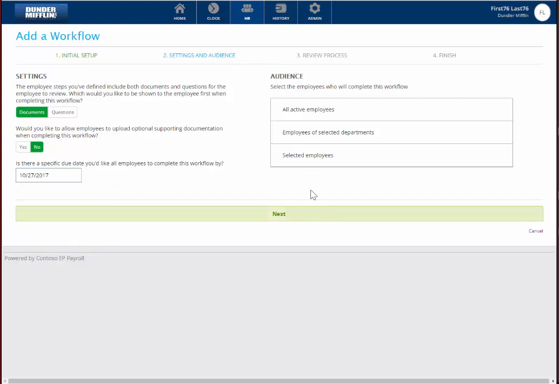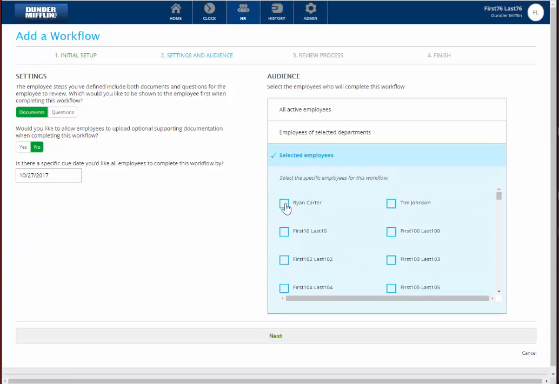In this case, we're going to select the employee to be Ryan. Ryan's going to be the employee that's going to complete this. If I wanted other employees, I could obviously select them here, or I can create their own workflow for other staff members.